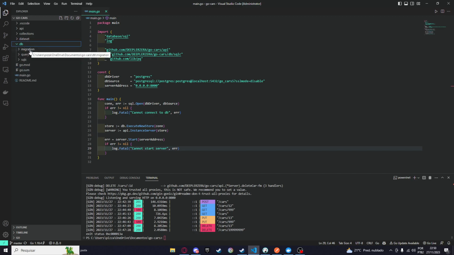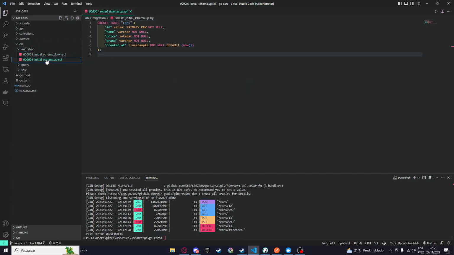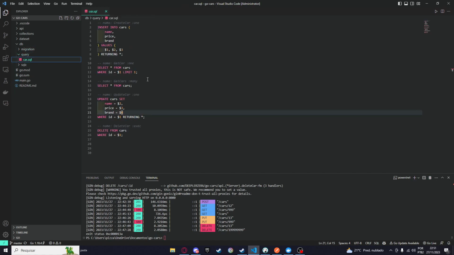Now here we have the DB folder. Here we have something related to migrations. Migrations is something that you run at the start of your project to basically create your database using automation, right? So here we create table cars, we do some queries to insert some, how can I say, oh no, query here is used in the API, right?